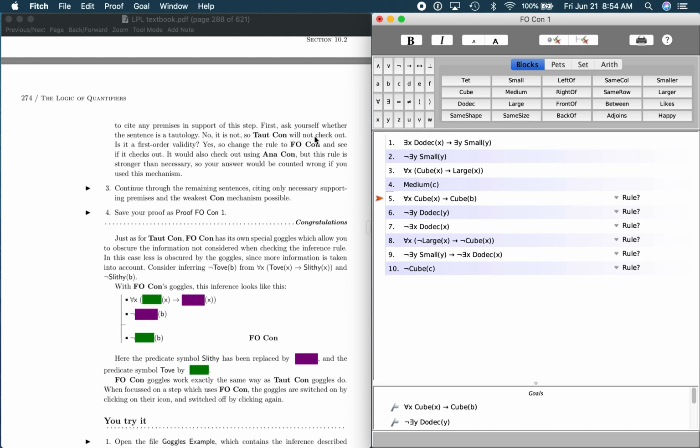So first, ask yourself whether the sentence is a tautology. No, it's not. So tautological consequence will not check out. Is it a first order validity, though? Yes, it is. So change the rule to first order consequence and see if it checks out. Let's go down here. Our rule that we're going to be going for is first order consequence. And let's see if this checks out. It does. Remember, these glasses are kind of helpful. So it blocks out the actual words that are going on there so you can see the form. If everything is something, well, then an object that we pick out is something. All right, that's a first order consequence. So you can get rid of that. And remember, the color needs to be consistent there.